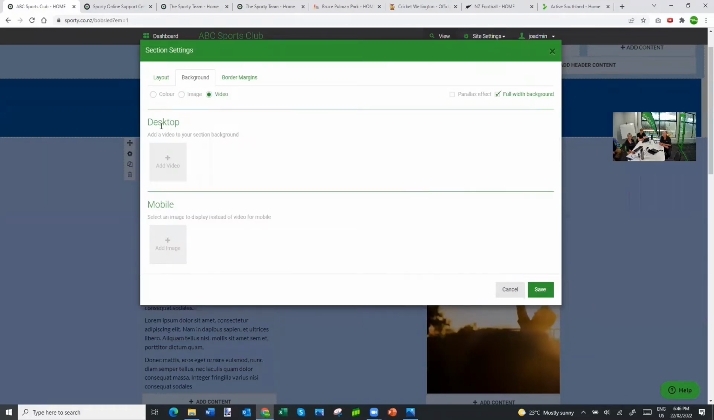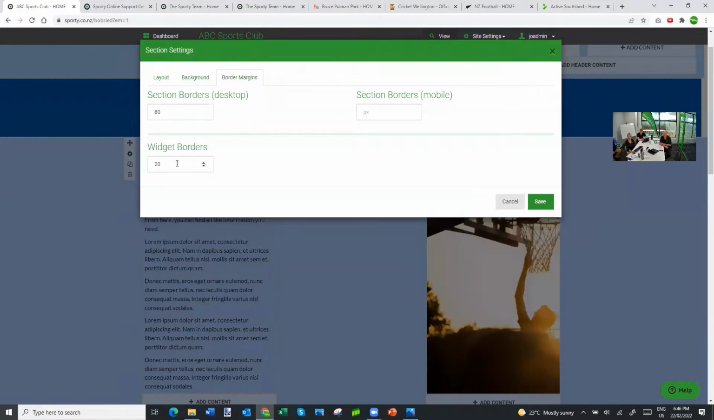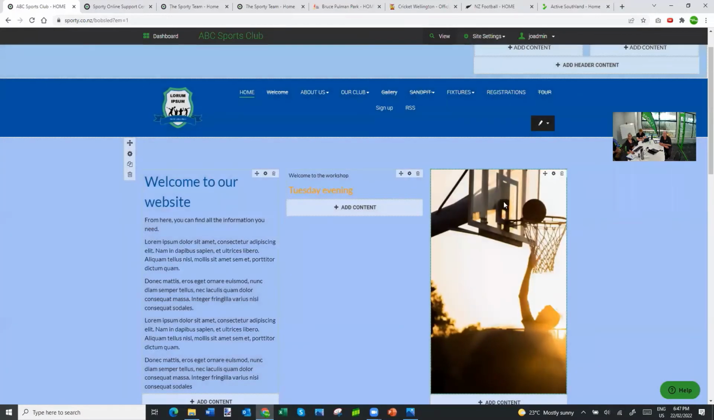The other thing we can do in the section settings, and I won't stay on this too long, is at the top right, border margins. This lets us decide how much space we want around the content blocks, around the widgets, and between sections within the section. So we do have complete control. Some sites you might want to have a lot of white space for a clean look, or you could go to very crowded, depending on how active you want your site to look.